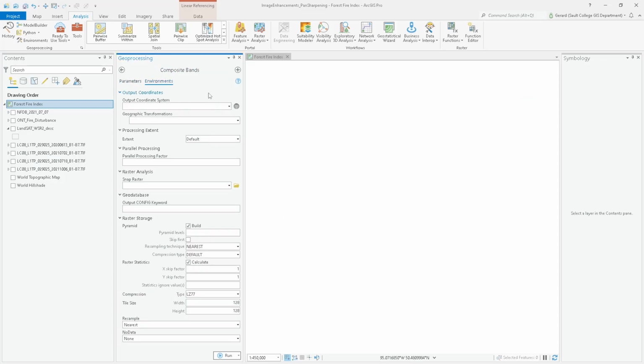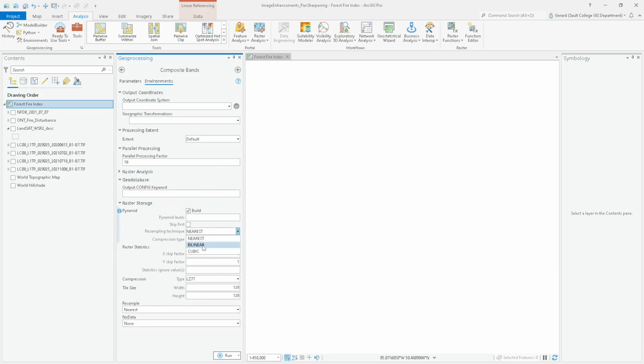The environments, I'm going to say, let's bump up the processing, build some pyramids, compress them, and also resample using bilinear, and that's it. I'm going to run. This will take under a minute, and it's not too bad to do that. So while it's running, I'm going to pause.